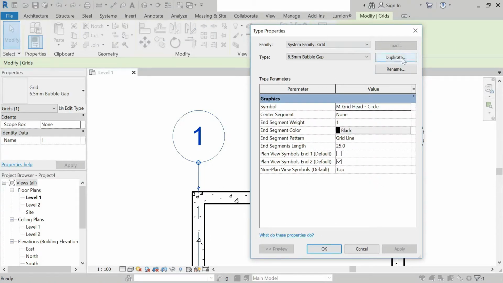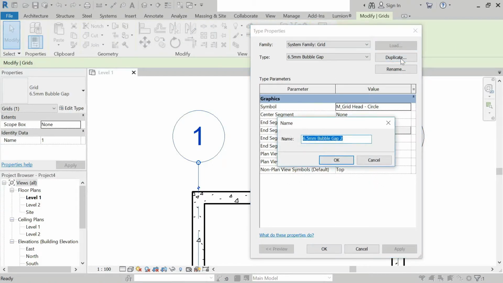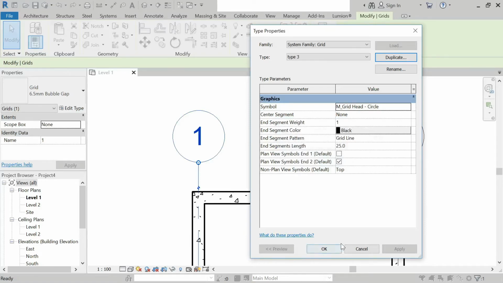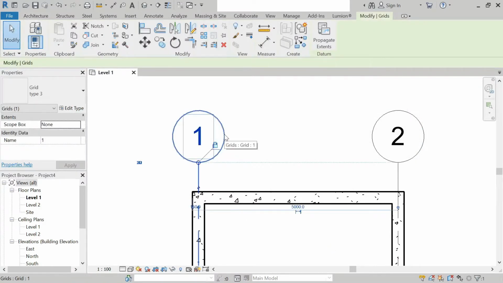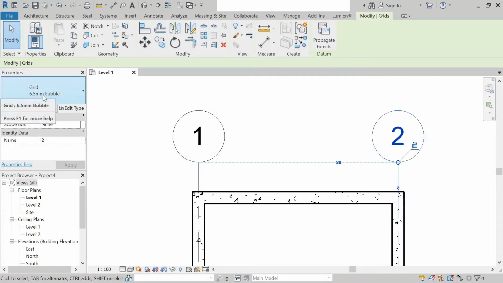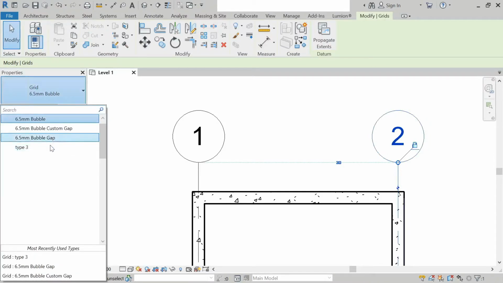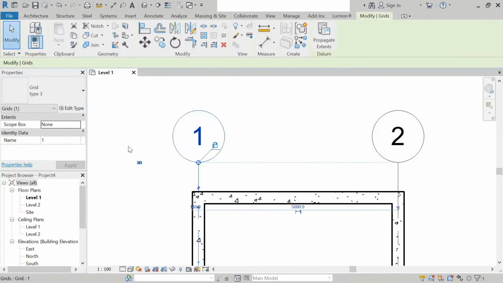A pop-up comes up and then we see duplicate here. So you just click on duplicate and you name it something like type 3, or you could name it according to the dimension. I'm just going to name it type 3, and click OK. So when you click on this bubble or grid head, you see that this one is type 3. And if you click on this one, you see that this one is still the 6.5 millimeter bubble. And if you click the drop down, you see that it's now part of the available types. So I'm just going to click on this type 3 here.